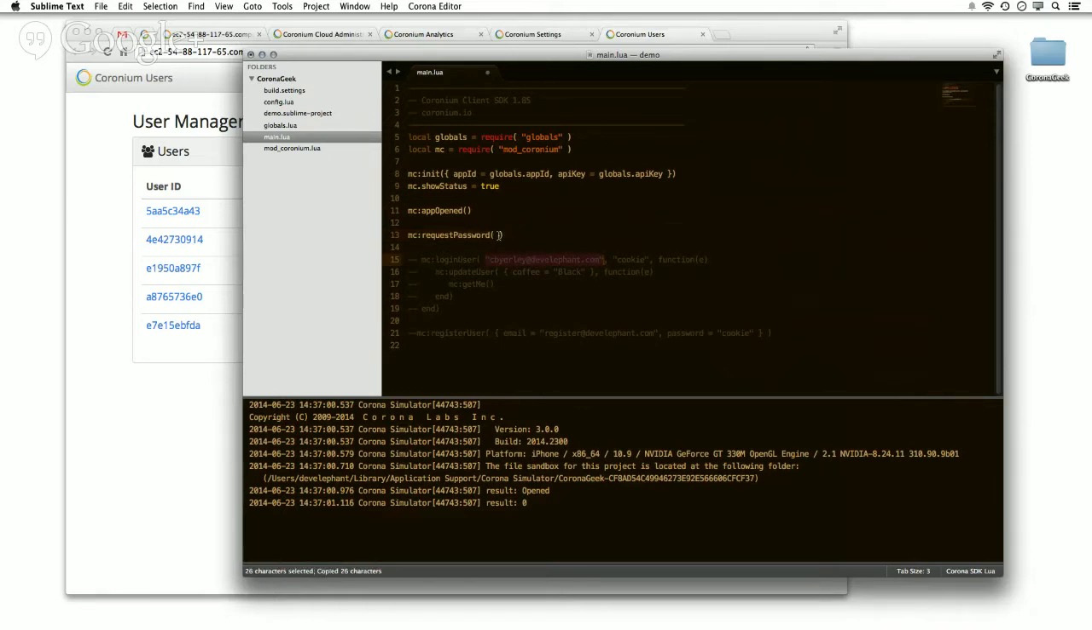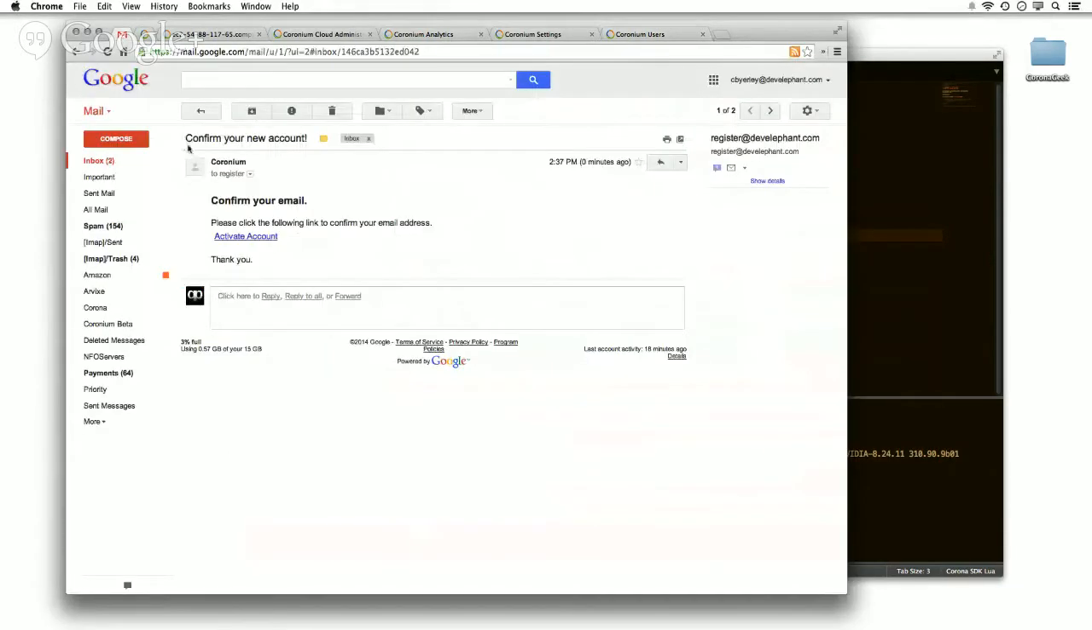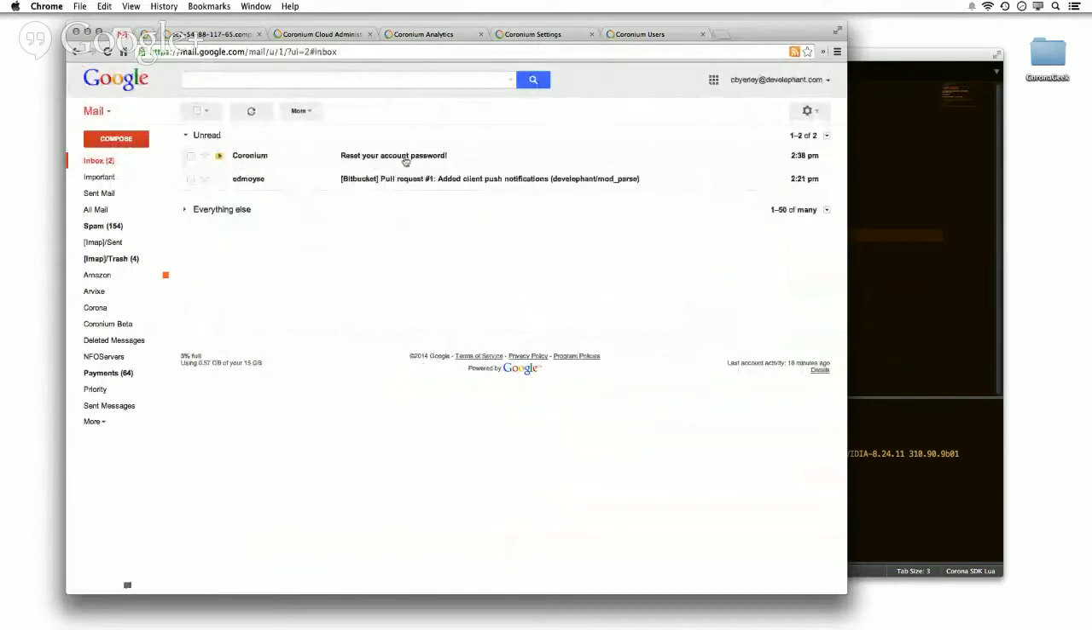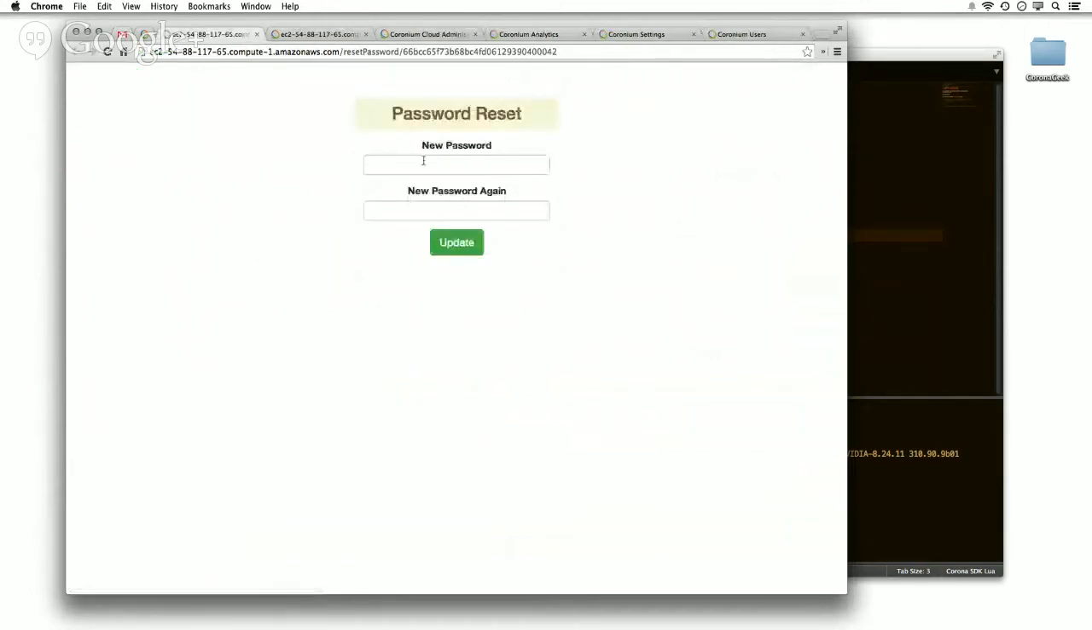I'm just going to go ahead and pop this in there and refresh, and if I go check my email now, there's the reset your account password message. Again, these are all templates that can be rearranged by you. So reset the password, and we get the password screen. I'm just going to go with the 1, 2, 3, 4 here.